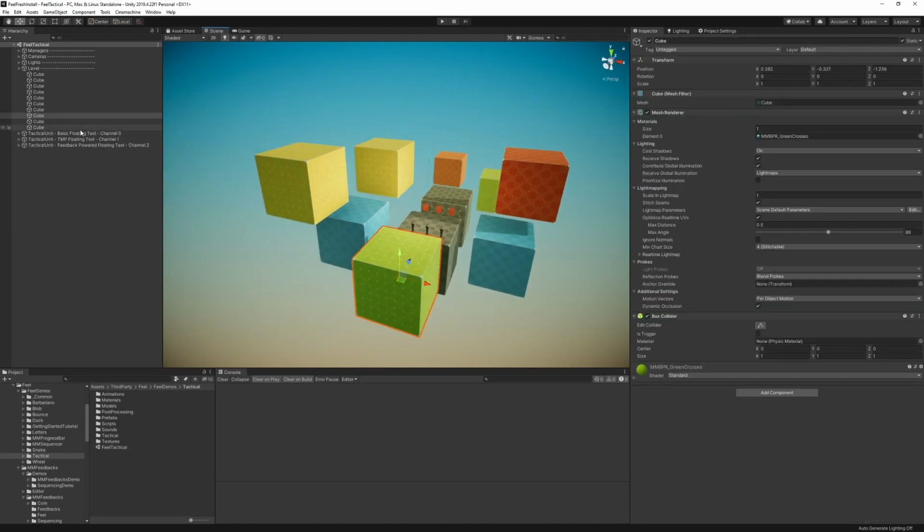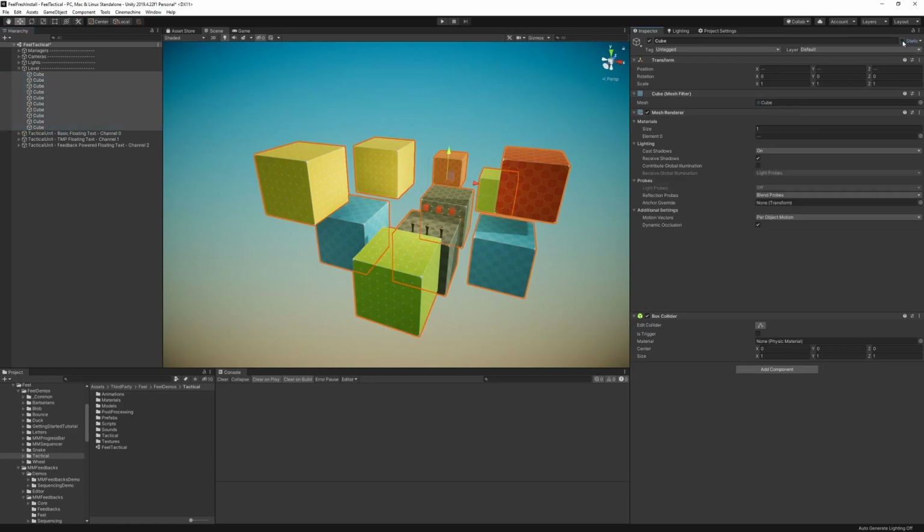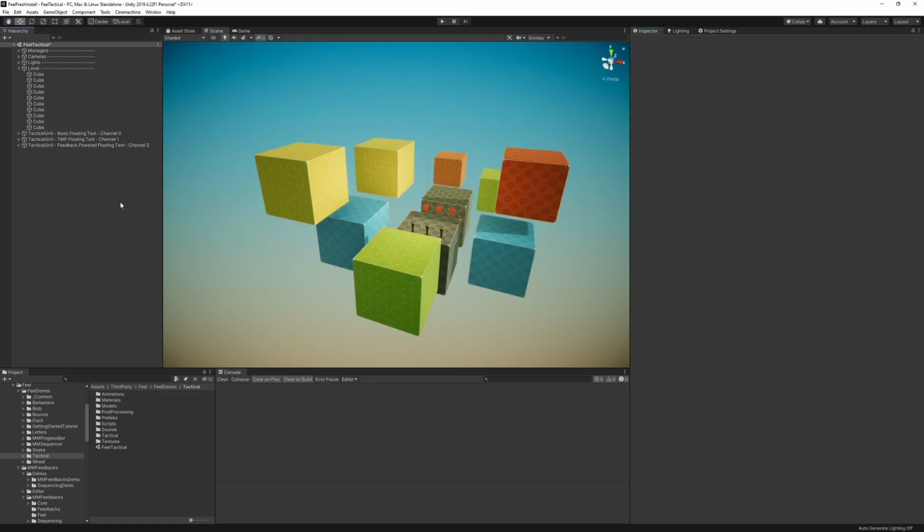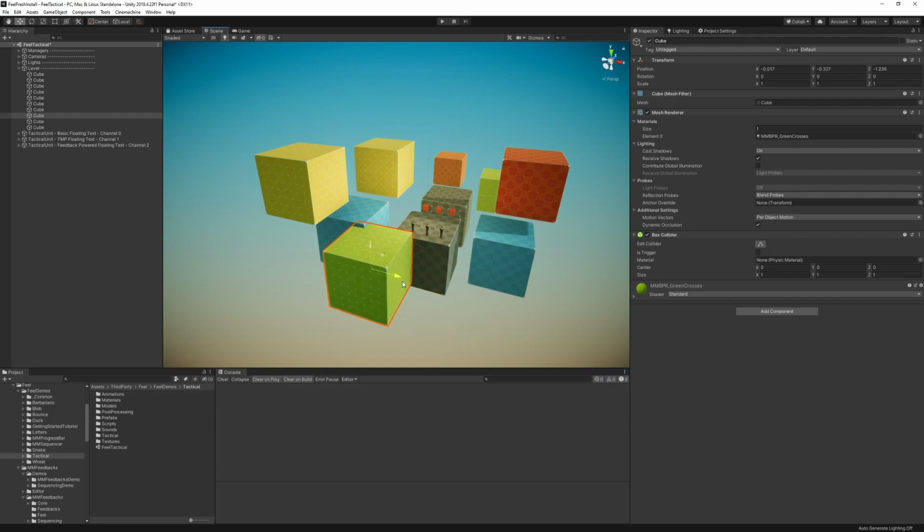First thing, talking about lighting, that I want to do is select all my cubes here and uncheck static. It's all really good for lighting, it's quite bad if you want to start to move these cubes at runtime.